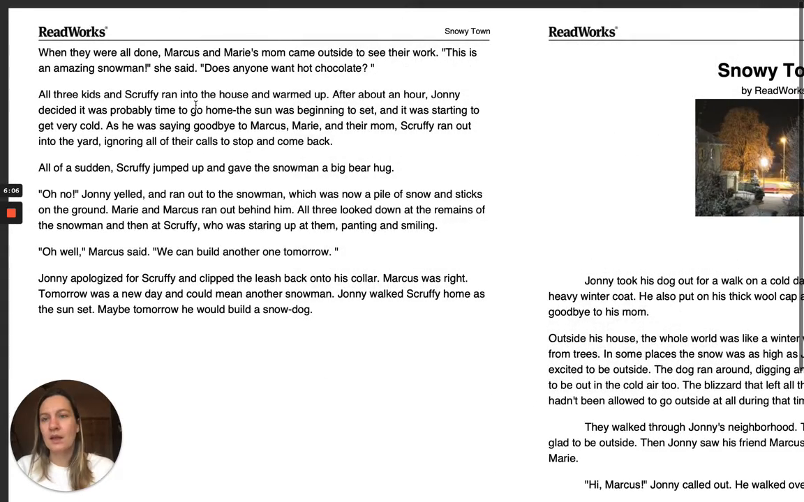Here we go. When they were all done, Marcus and Marie's mom came outside to see their work. "This is an amazing snowman," she said. "Does anyone want hot chocolate?" Ooh, listen as I read that again. "This is an amazing snowman," she said. "Does anyone want hot chocolate?"